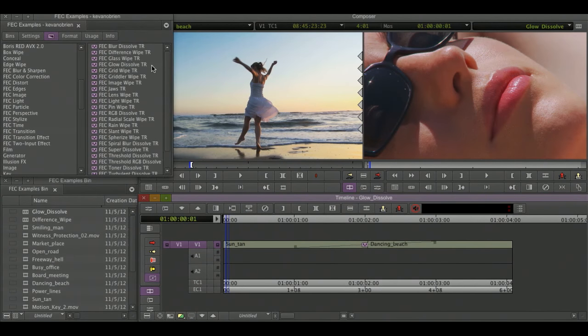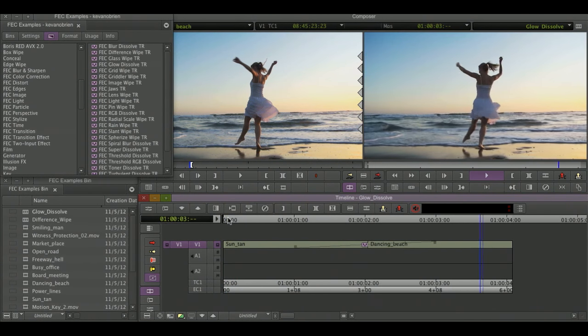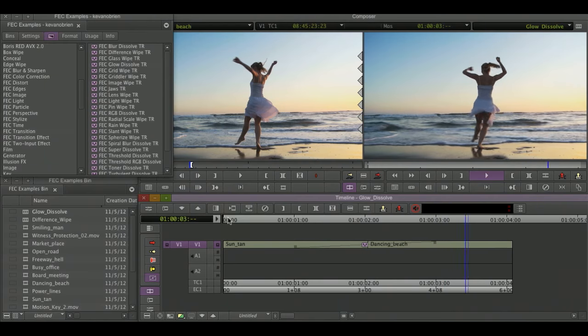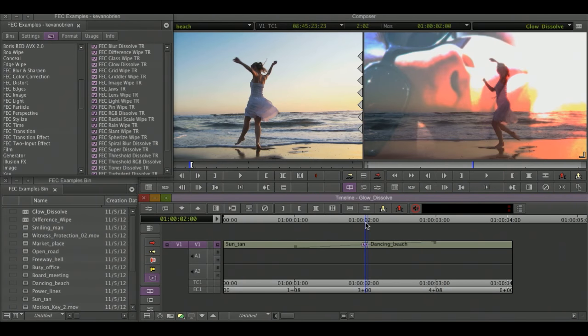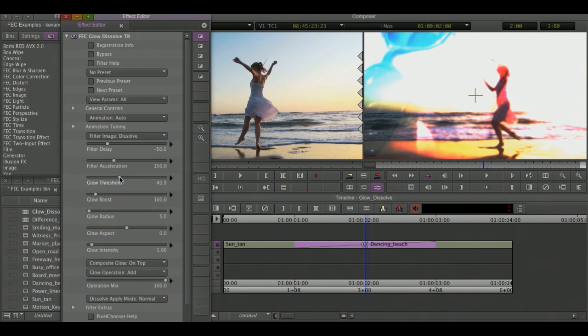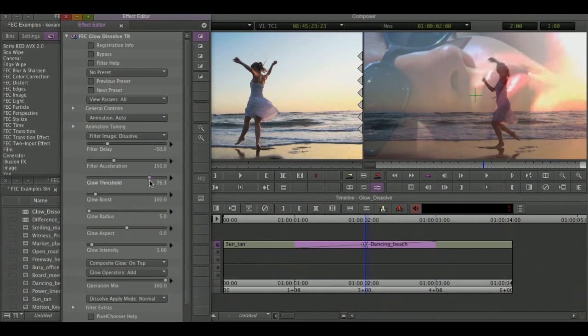The next transition we're going to take a look at is the Glow Dissolve. So let's just play that through. So the glow is being generated from the colours of the outgoing image, and we can actually adjust those. If I bring up the effects editor, if I adjust the glow threshold, we can adjust the amount that's actually being passed through to the glow effect. Let's drop that back to around 60 where it was before.